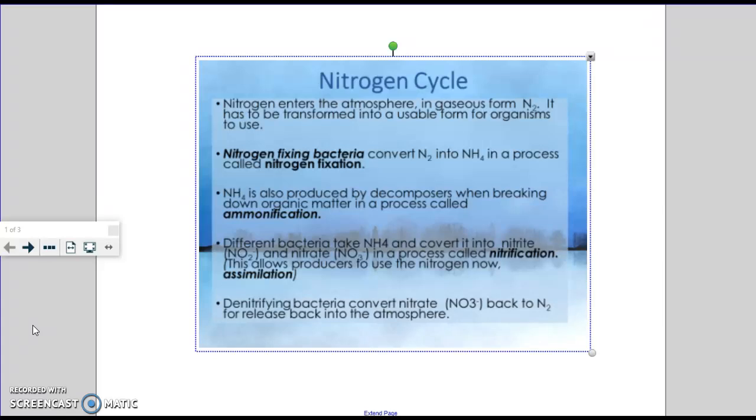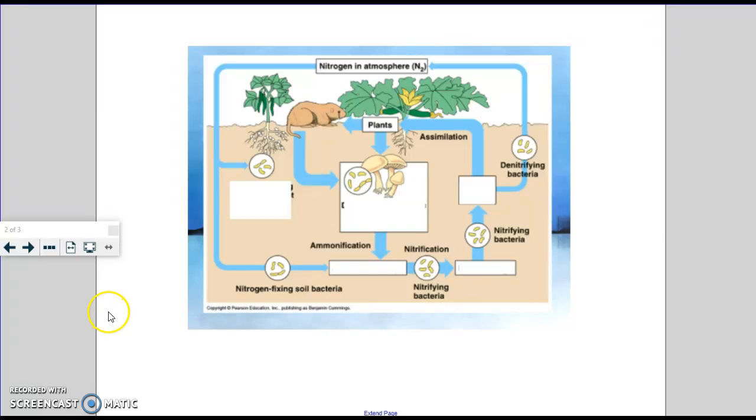So the big thing to know about the nitrogen cycle is it really is a cycle. We have nitrogen in the atmosphere, we have nitrogen in the soil, we have nitrogen in animals and plants and different organisms that are constantly being transformed and going in this big loop. So we're going to take a look at this chart, and you have this chart in your notes, so feel free to fill it out.